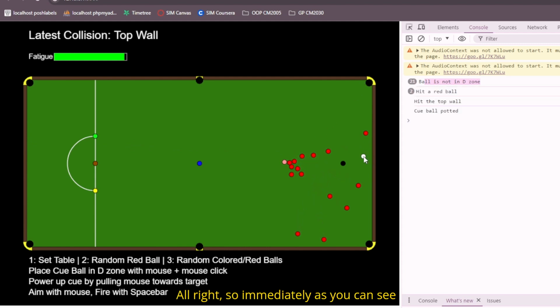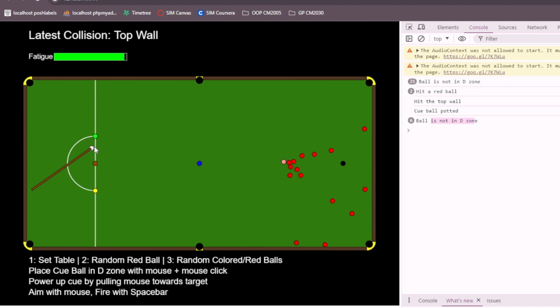Alright, so immediately as you can see here, when the cue ball is potted, it will return to the user and the user will try to put it in anywhere else and it won't work. Ball is not in D zone. So same thing, let's put it back in D zone.